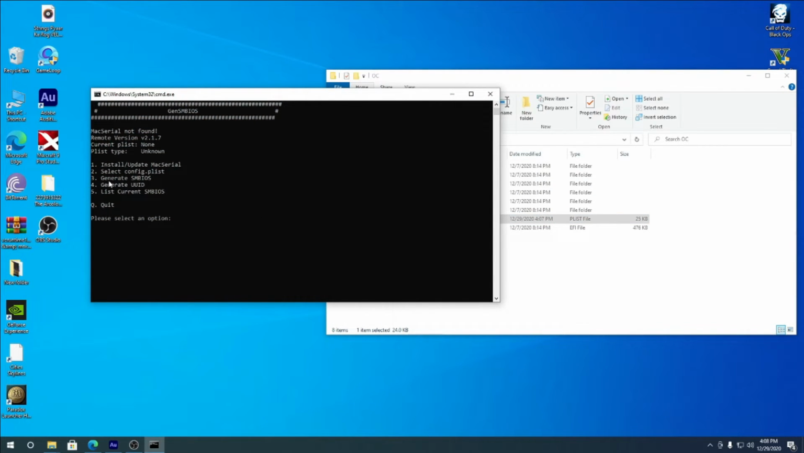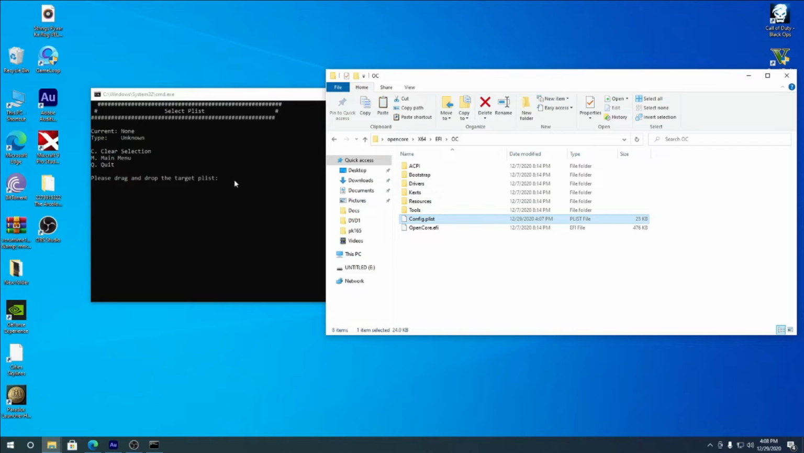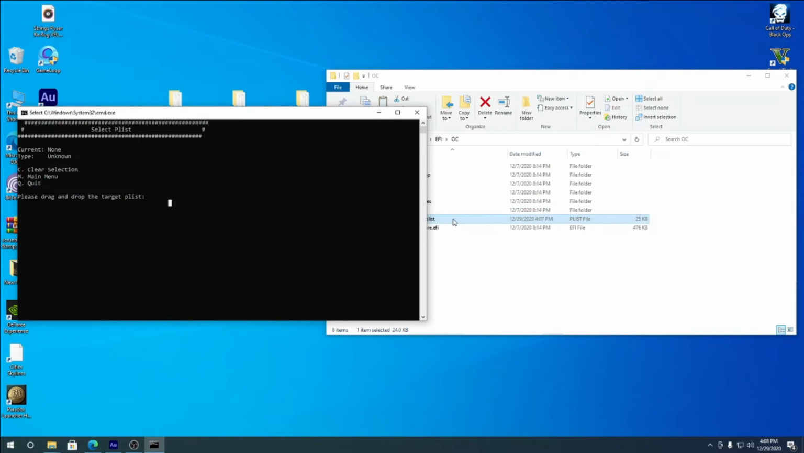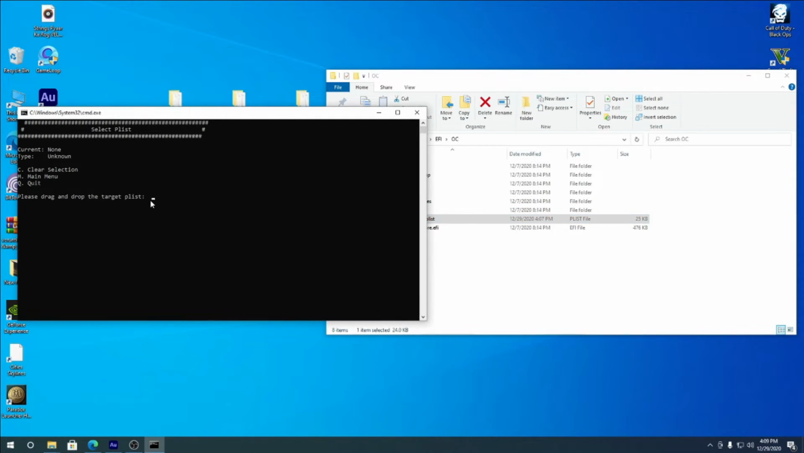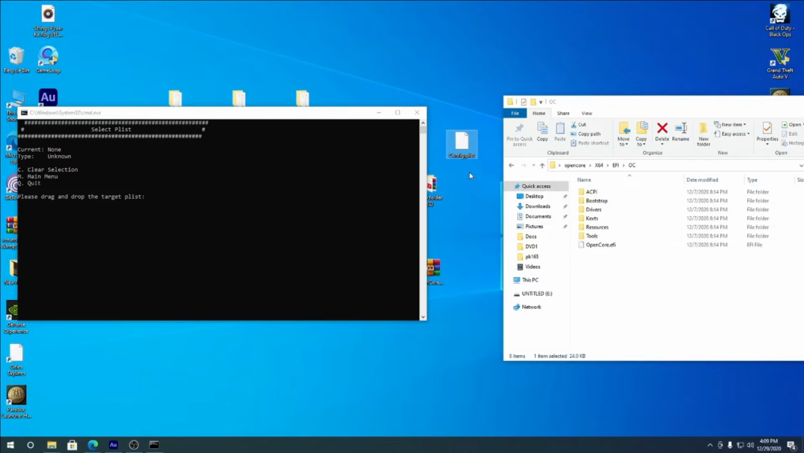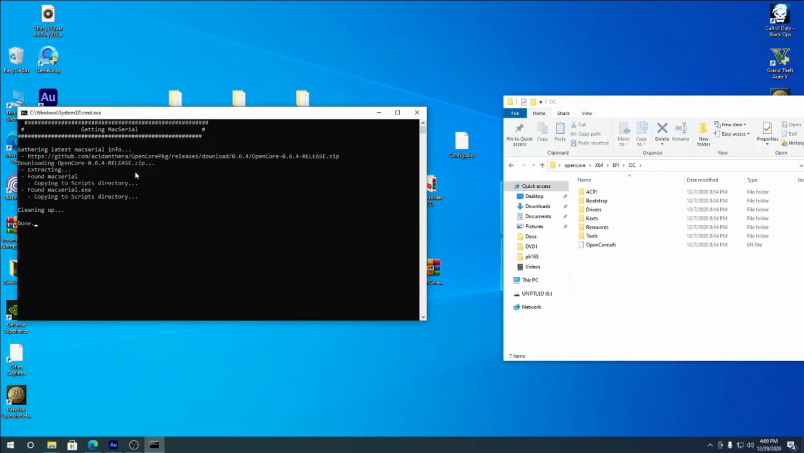So let's open our GenSMBIOS. Then we will go to number 2, select config.plist. Here is our plist. I will drag and drop. Oh my god, it's not dragging and dropping. Or we will go back, it's not working here. So what we will do is generate SMBIOS number 3 and just wait till it downloads the OpenCore package.